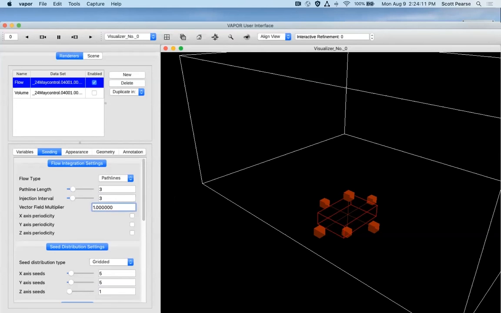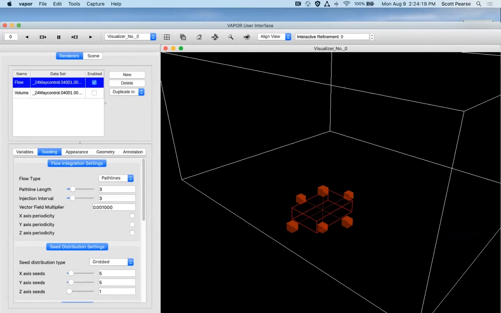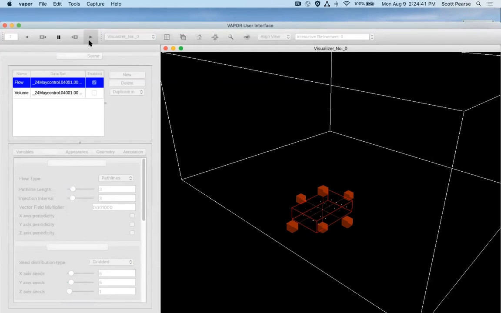Vector field multiplier, this is one you usually don't have to worry about, but in this situation, Lee's data, the U, V, and W wind vectors are measured in meters per second, and his domain is in kilometers. And so we have to adjust the multiplier for our variables so that the domain and the variables are on the same scale. So I'll put that at 0.001, and then let's see, I will press play, see what happens. And then there they are, starting to advect.